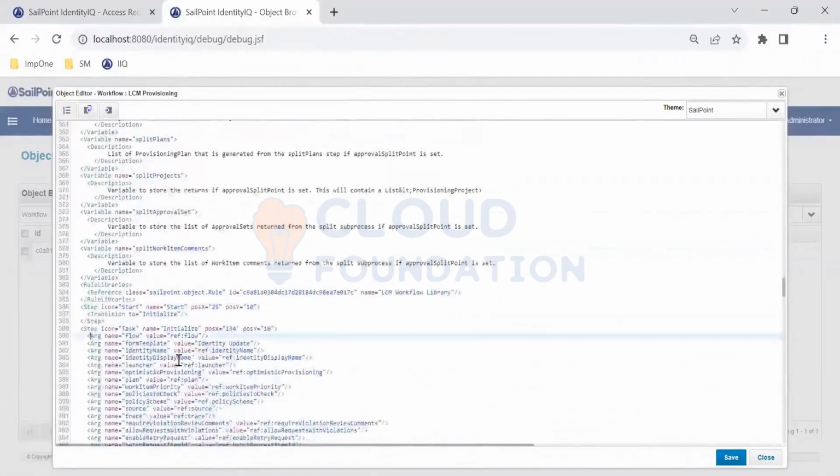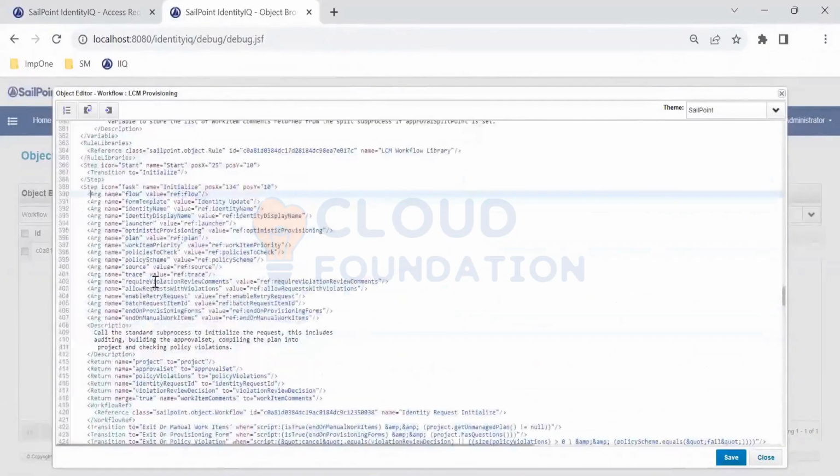The policy scheme, you will fetch from here, line number 189. So the value is interactive. And one more thing, here we have a workflow reference as well: identity request initialize.